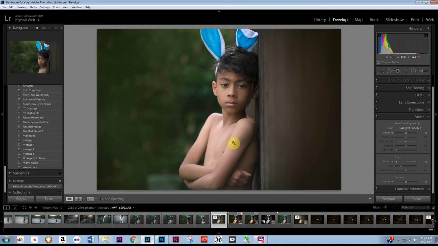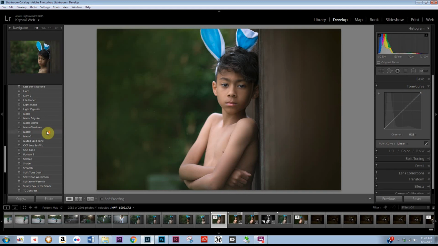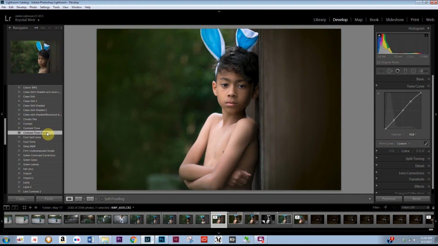Okay. Now let's work on this. What I'm going to do first is use a tone curve preset that I created. Let's see, this one's it. Yes. It kind of just makes the colors pop.